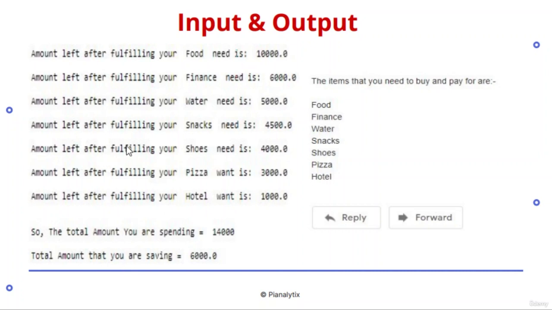So this is the output part, and after that a list of food, finance, water, snacks will also be mailed to the particular user, and you can see a mail ID screenshot where he got the output. So this is how it works.